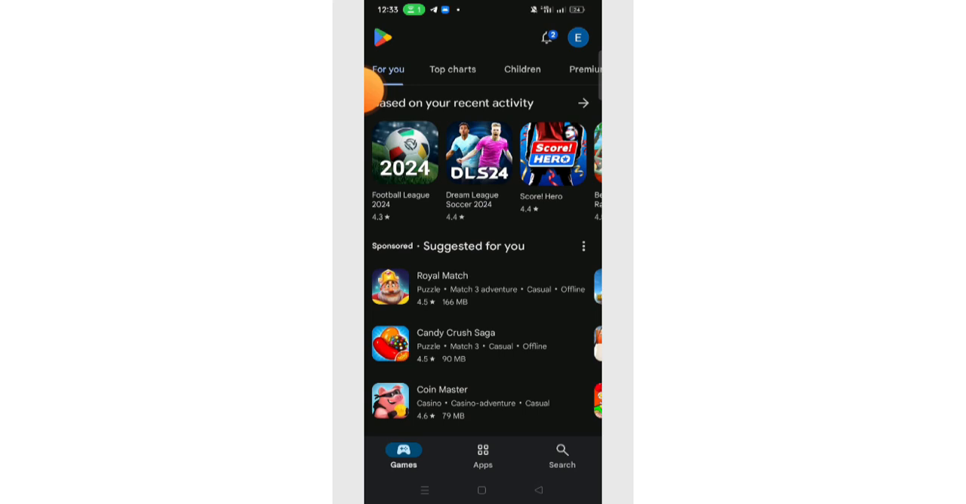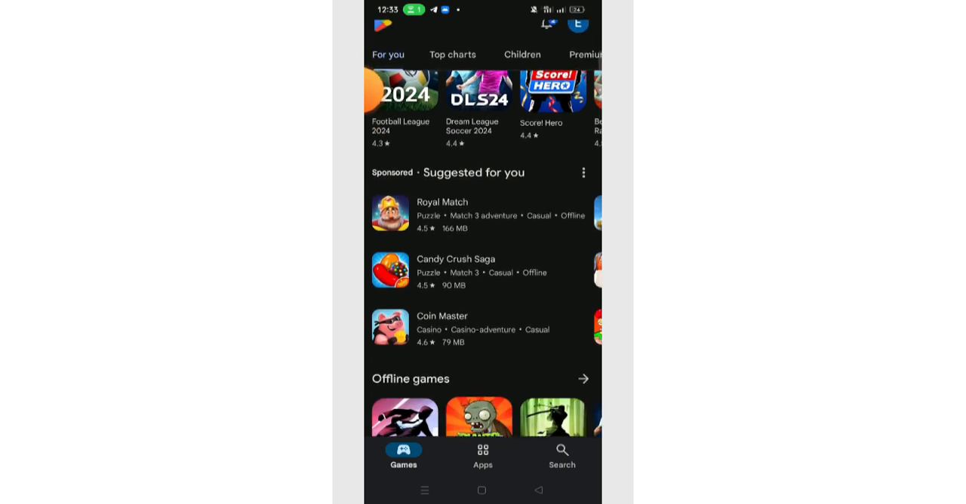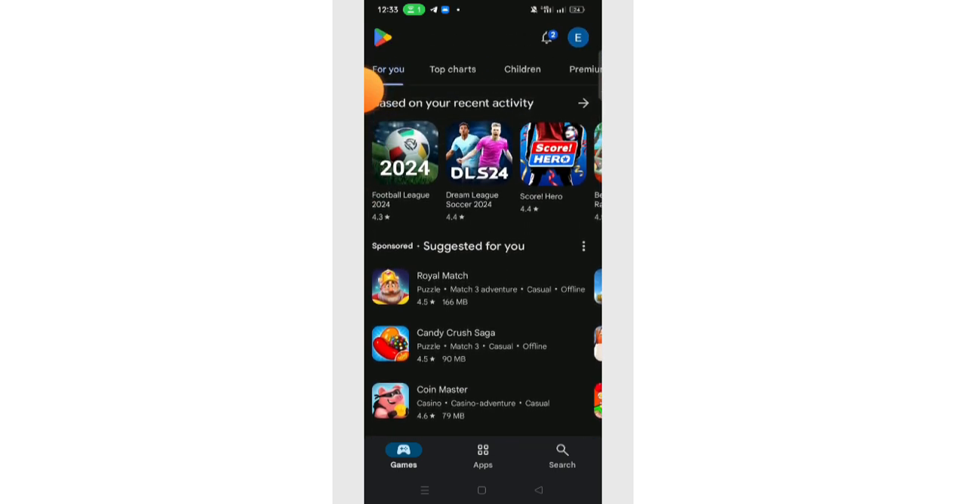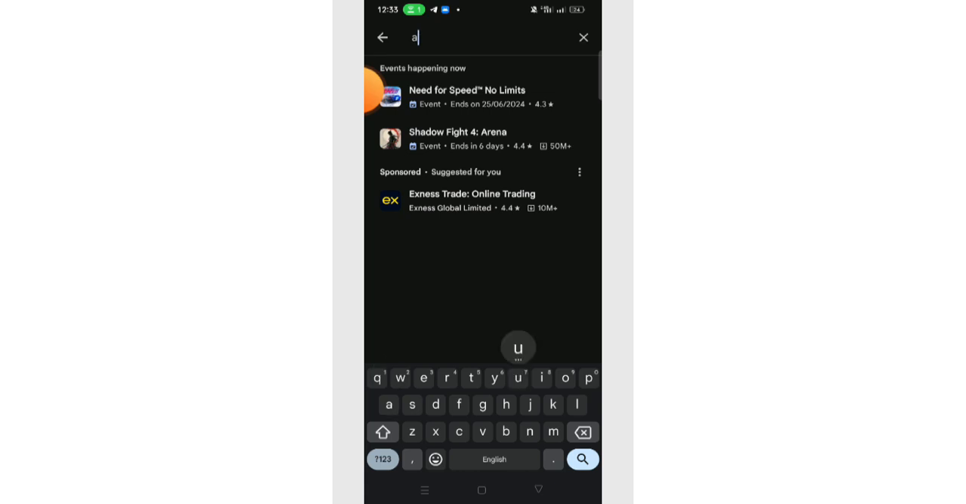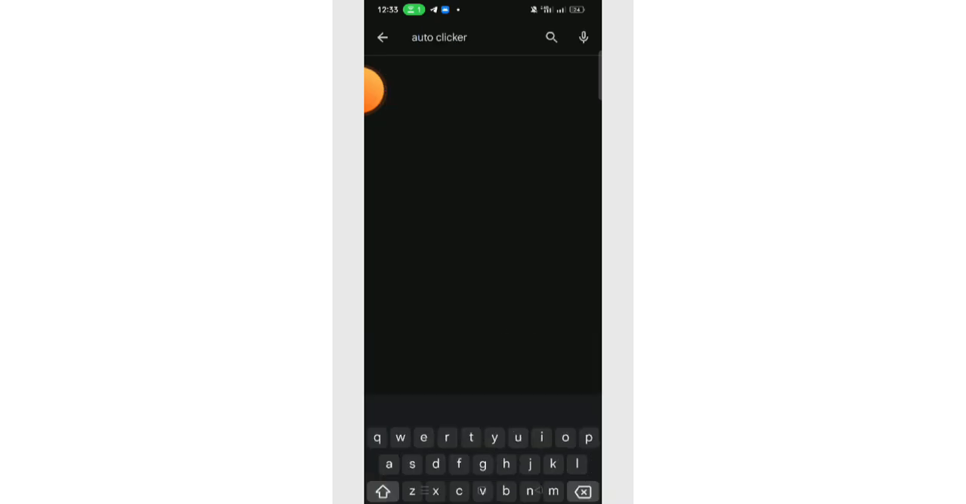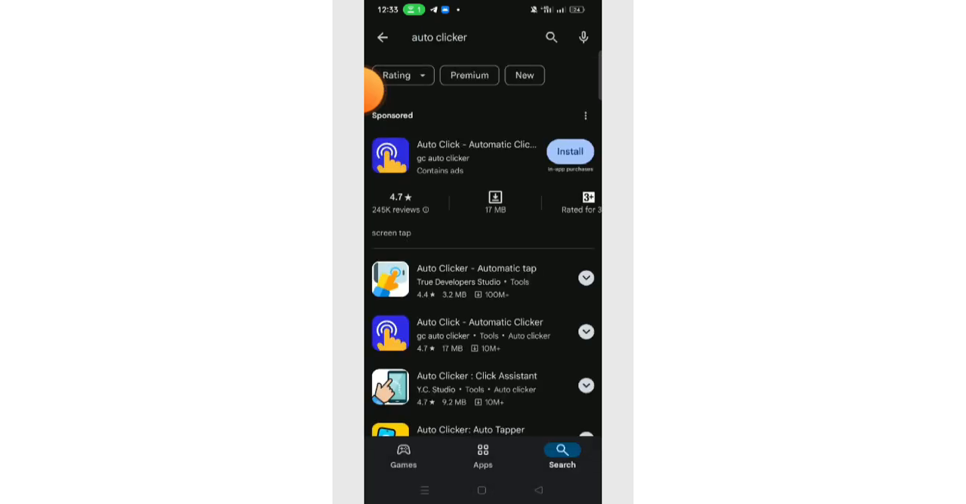First of all, you have to download the app on Google Play Store if you're using an Android device. This is Google Play Store. You click on search and then search for auto clicker. Type auto clicker. Here we have it. All right, so we are going to install this particular one. You see a whole lot of them. Okay, this one we are installing.